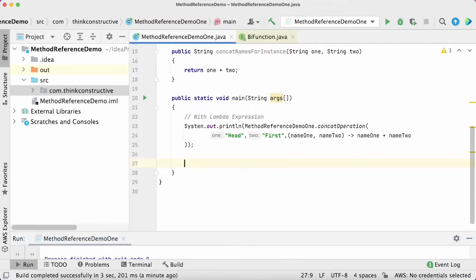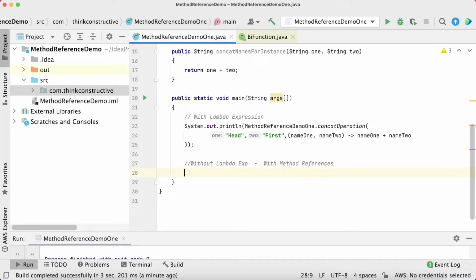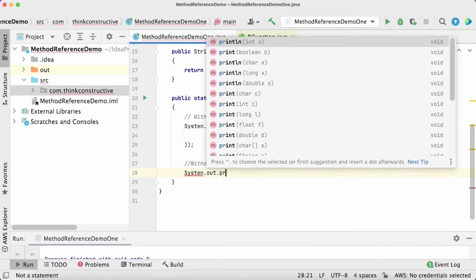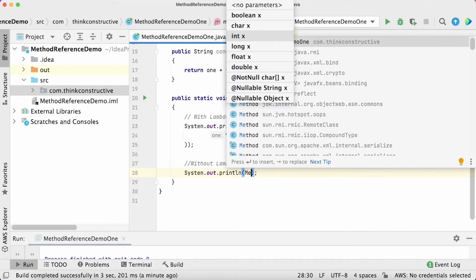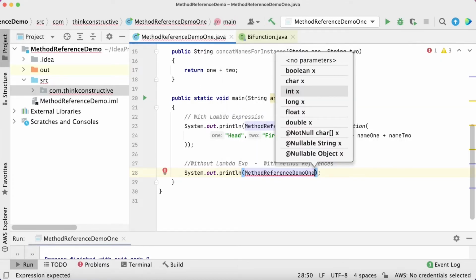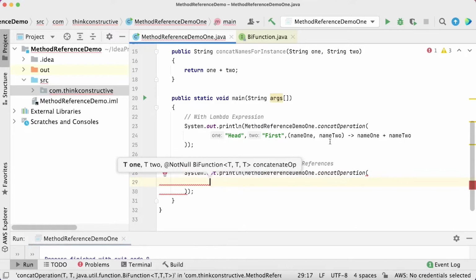Now the same thing, if I want to do it without the help of a lambda expression, how can I do that? That means with method references. Again, I will use System.out.println so that you are able to see the output. Inside this, again I will call the concat operation method. Since it is a static method, I will call it with the help of the class name: MethodReferenceDemo1.concatOperation. What should I give inside the concat operation? The first two arguments will be some string values. So let's say this time I'm giving Java.